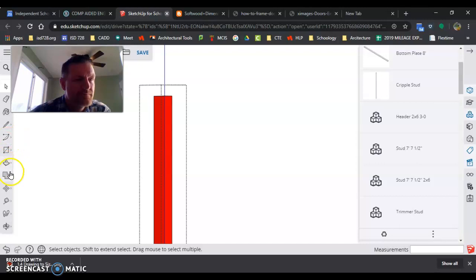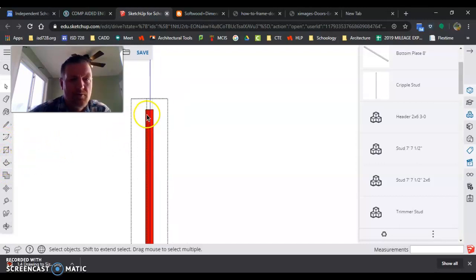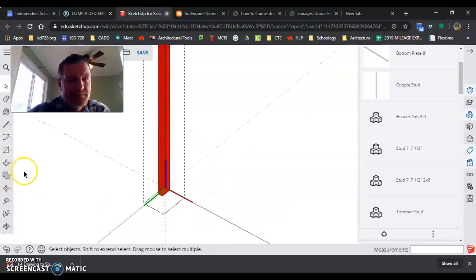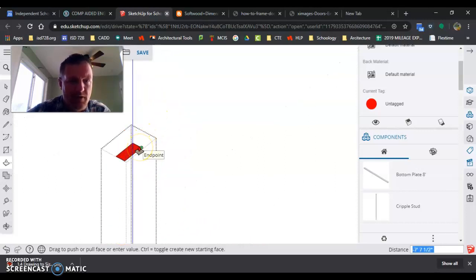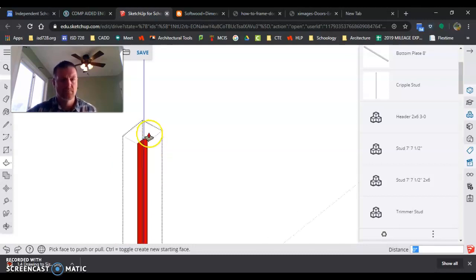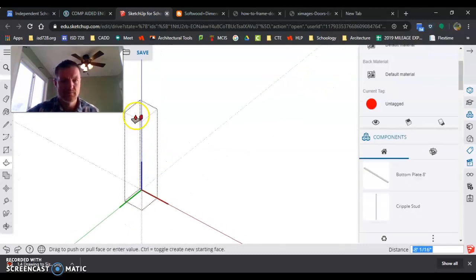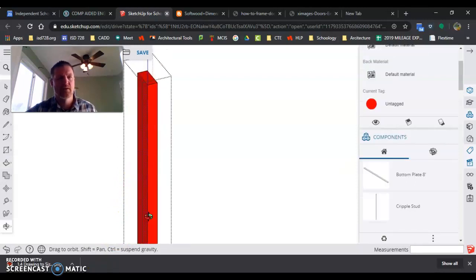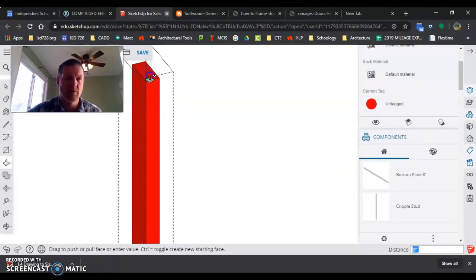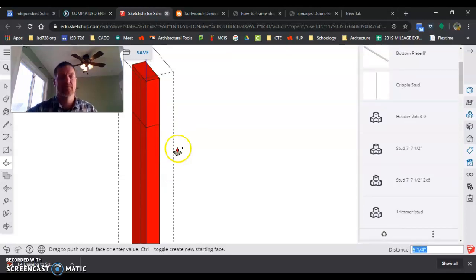Double click on it. I want to push pull from the bottom up. And if I go here, it's going to disappear. I'm going to try something here. I know what I'm going to do. I'm going to go from the top down. Tap the control key. 5 space 1 divided by 4. There's my cripple.